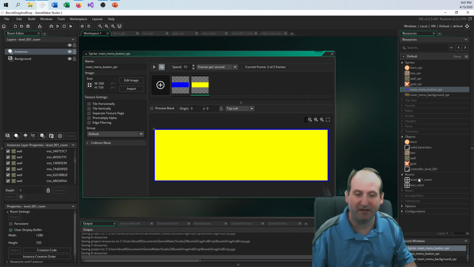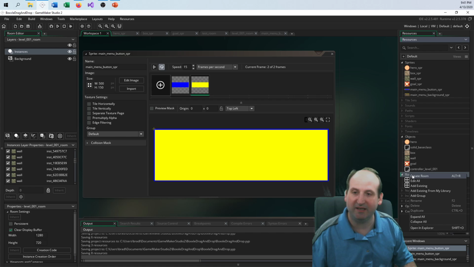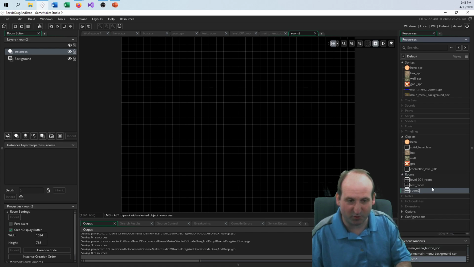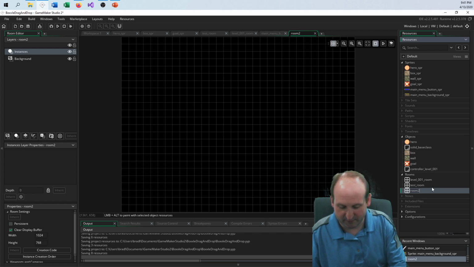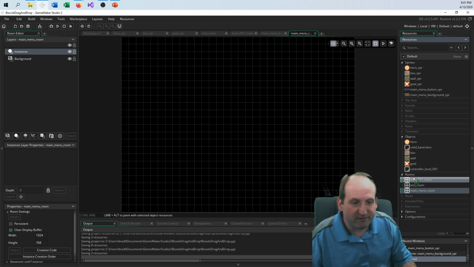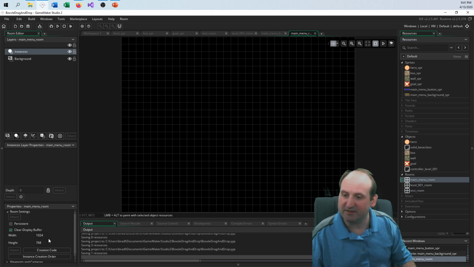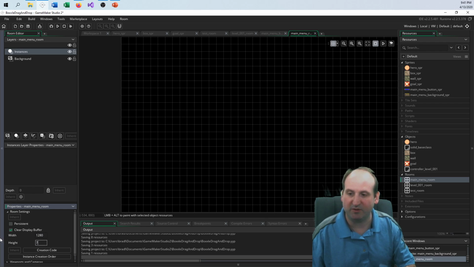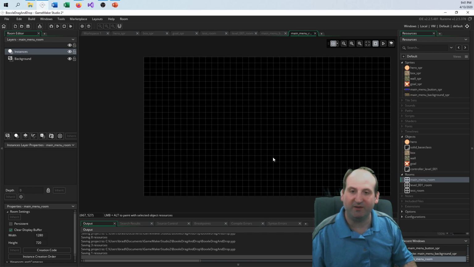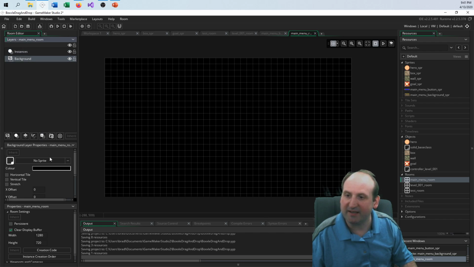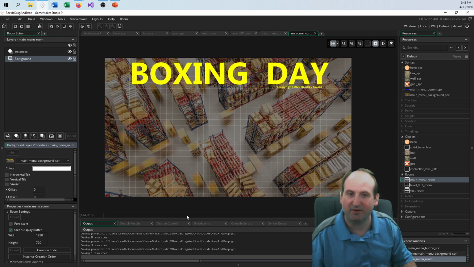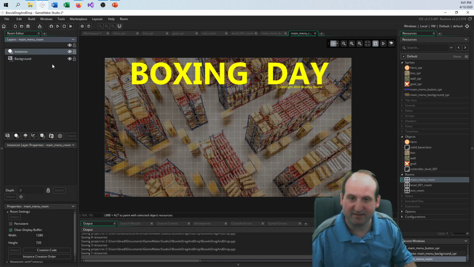I haven't set any of that up yet. I have level 1 done from the other time, but I don't have anything else. So I'm going to create the main menu room. Drag it to the top. There we go. And then again, change my resolution to 720p. Now I can go into the background layer and change the sprite so that I can use my main menu sprite. There you go. You're not going to notice the part that's missing over here. Go back to instances.